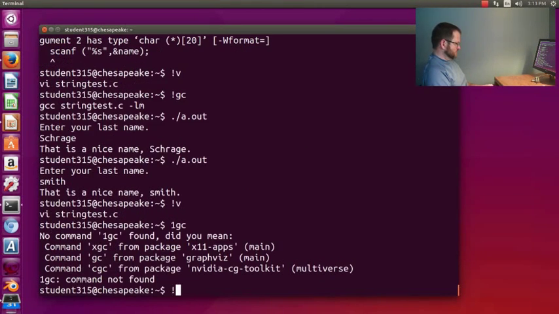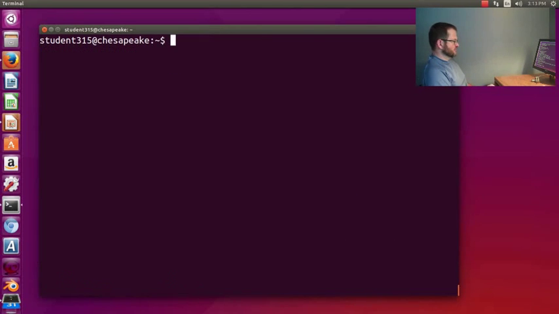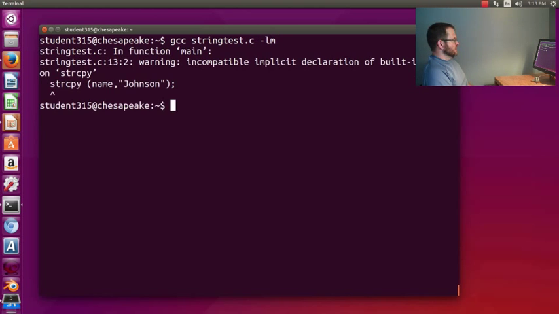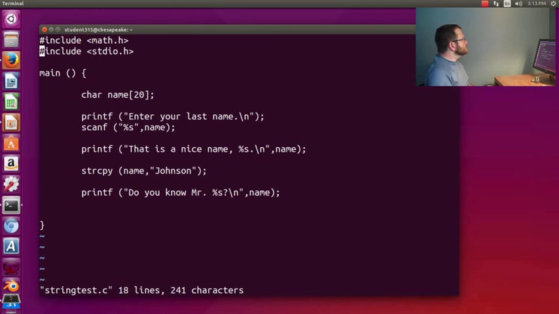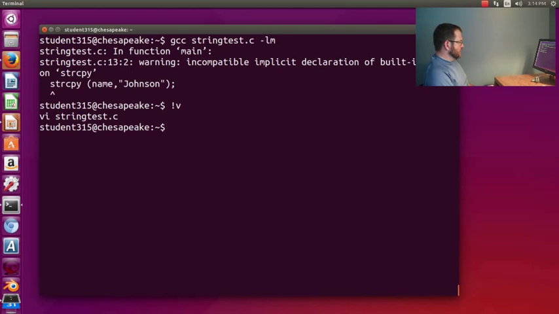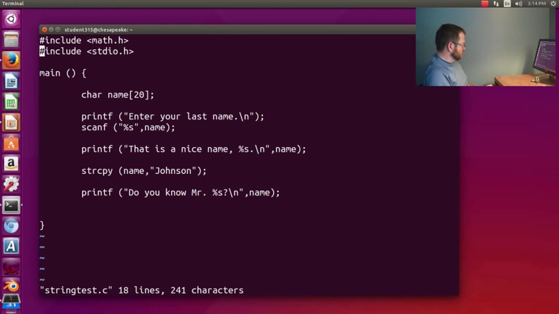Got to recompile it. Whoops. Let me clear that out and show you what I did there. GCC string test.c minus lm. Oh, what am I doing here? strcpy name Johnson. Why doesn't that work? What am I doing wrong here? Hold on. That's the only one. I'll have to figure out what's going on there. Something's going on here. I'll have to double check.